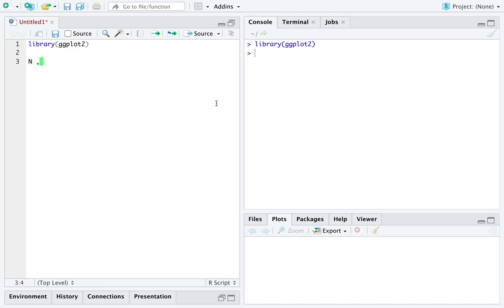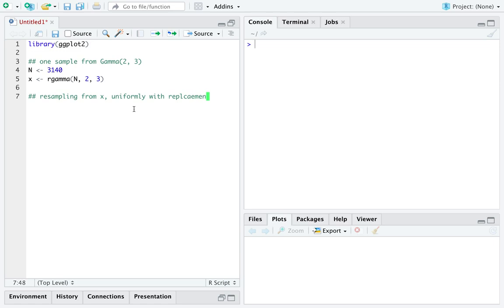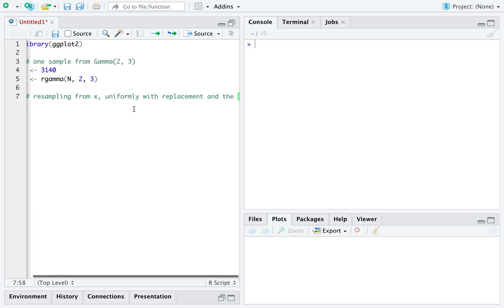In R, we are going to pick a sample of size 3,140. And I'm going to sample from a distribution you haven't seen much of yet, just to show you how general this method is. So we're going to take one sample from the distribution gamma 2, 3. And here it is. That's way too much data to look at. We'll trust that X now has some data in it. And we can go about resampling from X, our original data, uniformly with replacement and the size of our original data, that is N.